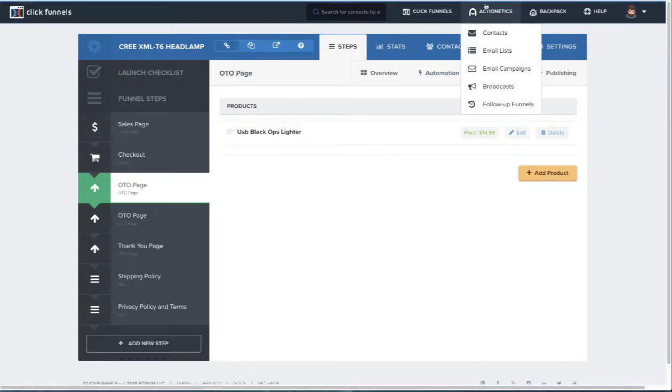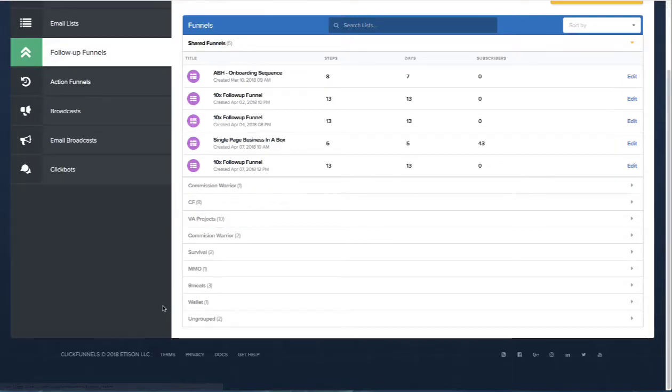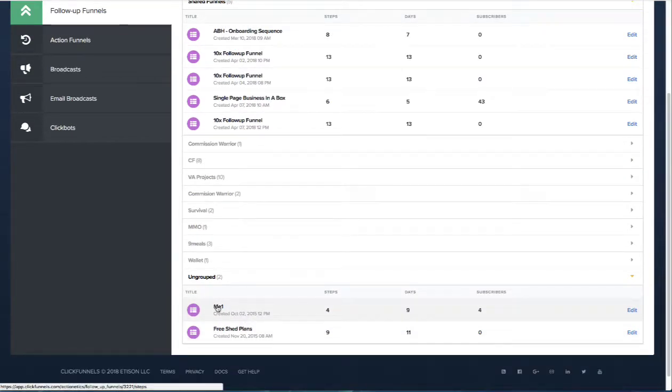So what you get with Actionetics MD is, I'll just go in and show that here you can create follow-up funnels, and I just have a test one here that I've created.